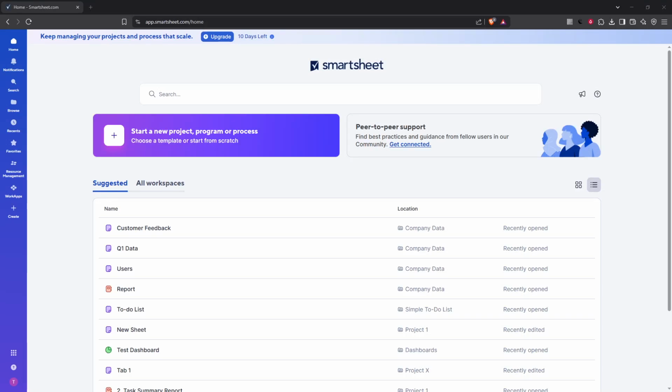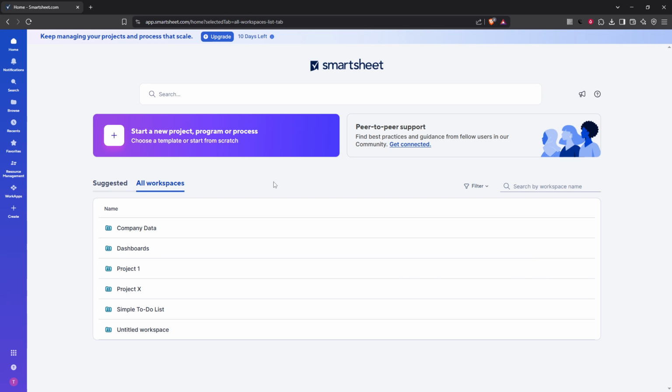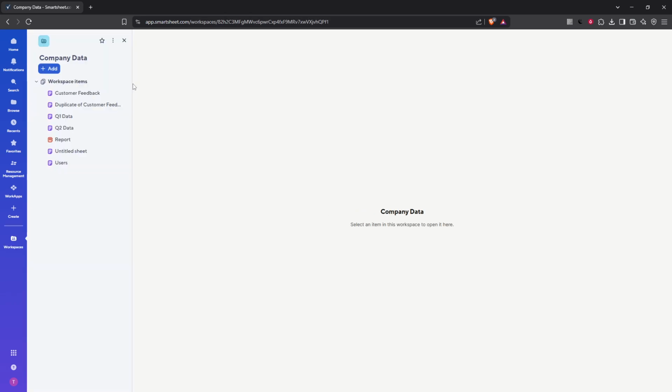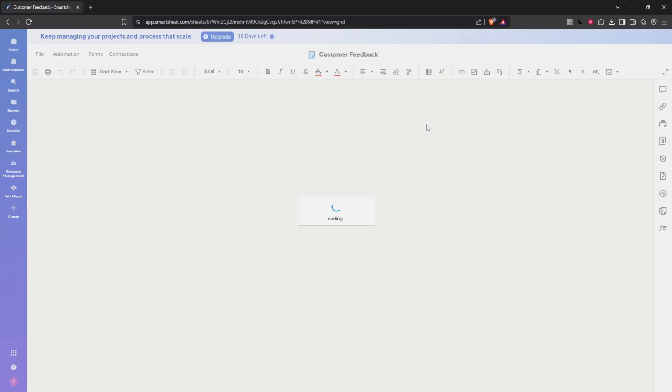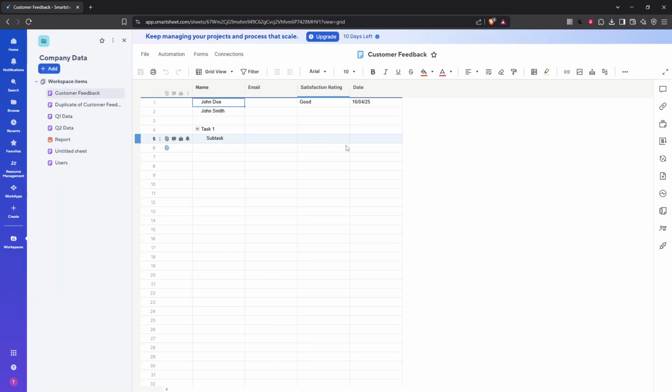In today's video, I'm going to teach you how to filter Smartsheet by color. If you're looking to organize your data visually and make it more manageable, this guide is just what you need. We'll break it down step by step, ensuring you can follow along easily, even if you're new to Smartsheet.